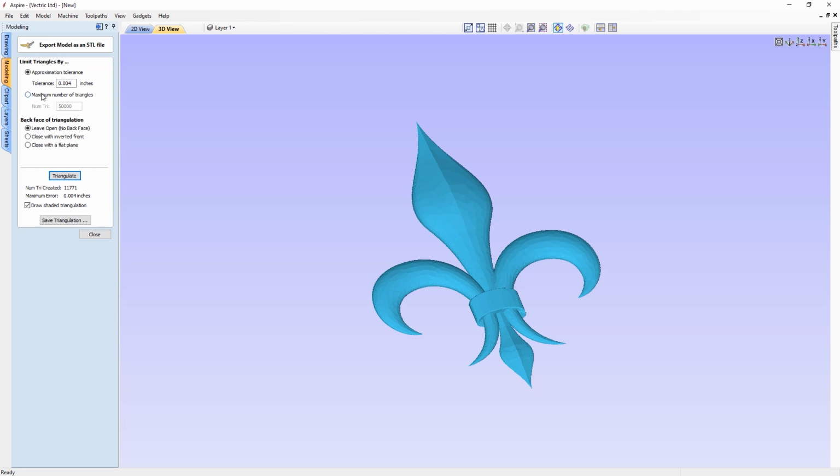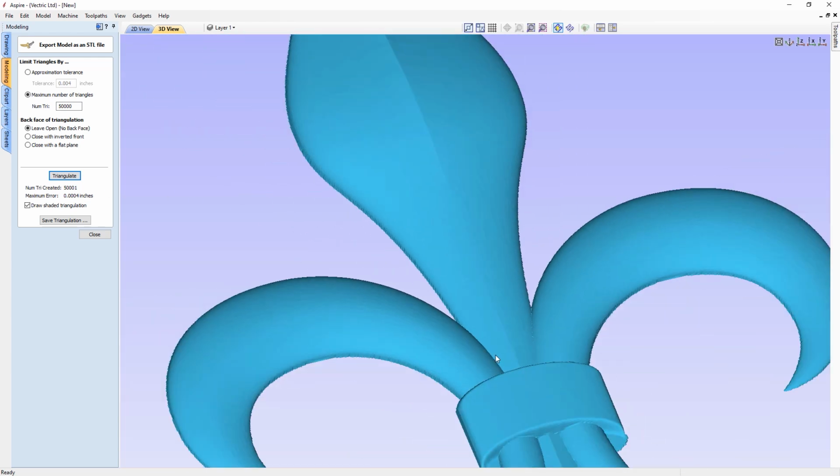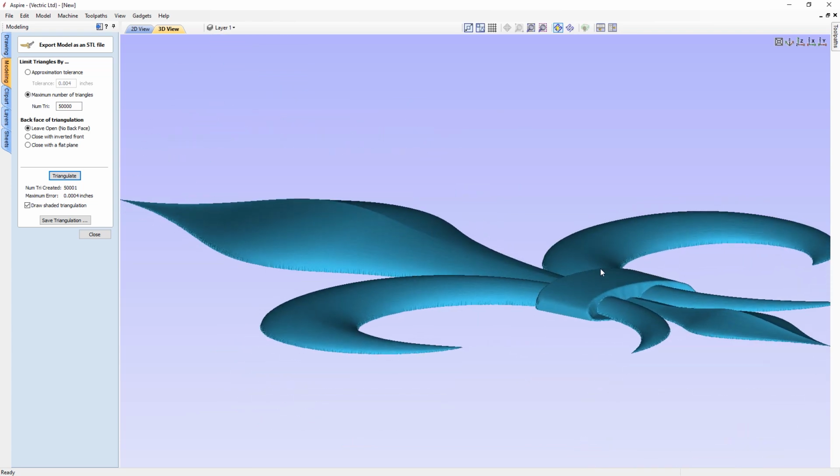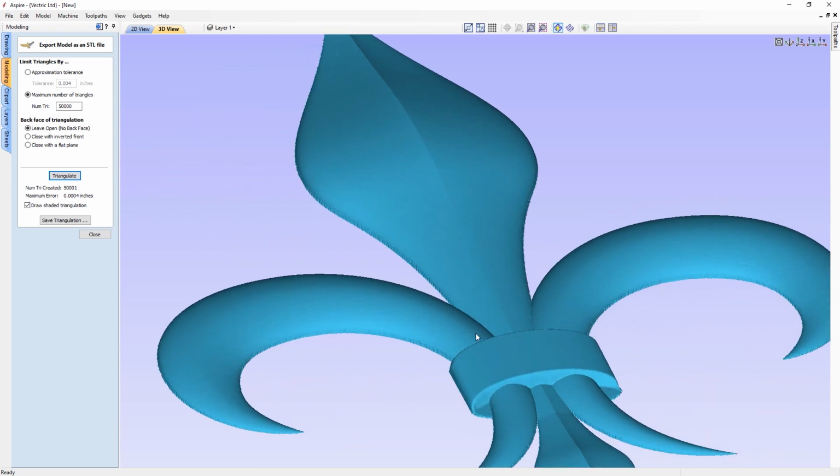Or you can choose to use the maximum number of triangles as the measure of the quality of your final file. So if I leave it at 50,000 as the triangle number and click triangulate, it will use 50,000 triangles to create our final piece. And as you can see, with 50,000 triangles, this is much smoother than the previous attempts.